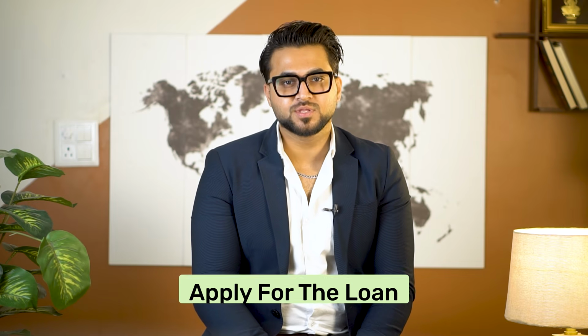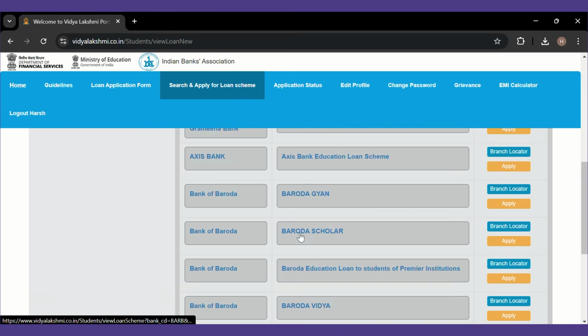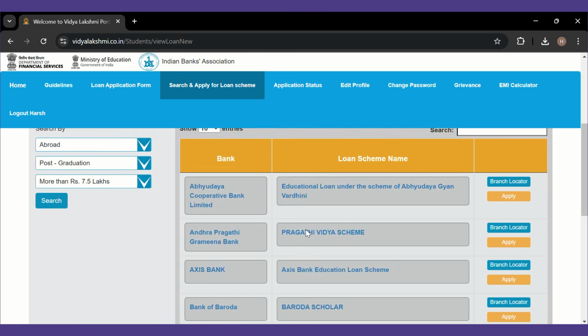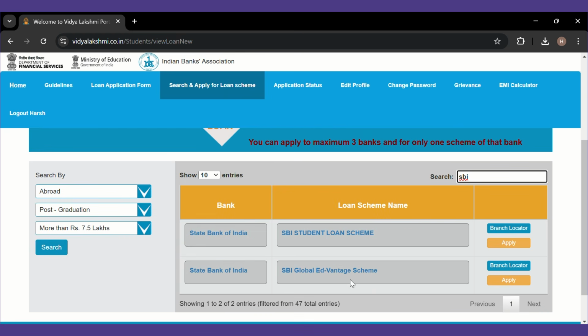In the Apply for the Education Loan section, you can see the list of the education loans provided by the banks. You can use the filters on the left side of the screen to find a loan that fits your needs. Select the loan you want and follow the instructions to apply.